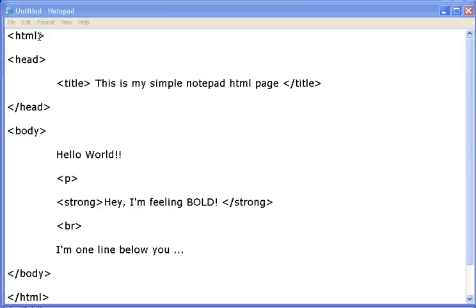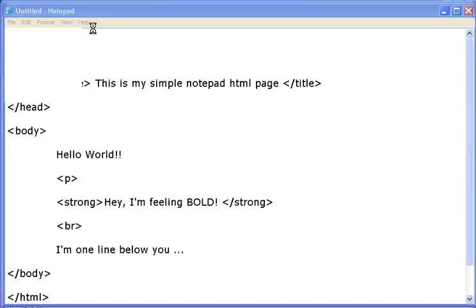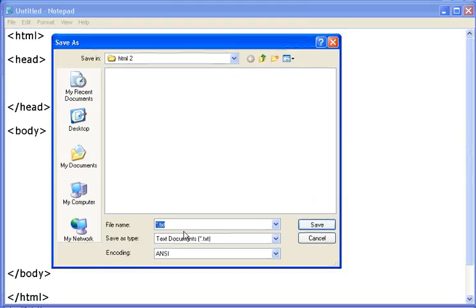So here's the key. To turn this into an actual HTML page, it's all about when you save it. Because if I just save it right now, and I just call it text, then it'll be a .txt file. That's not what we want.